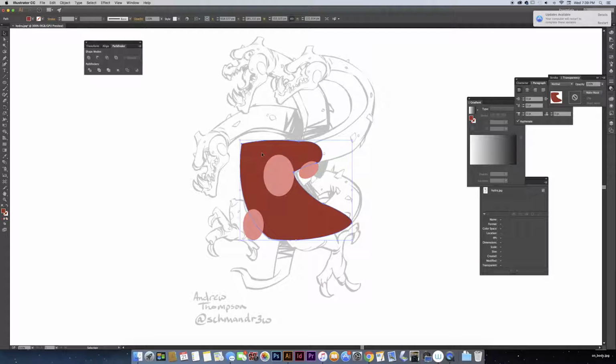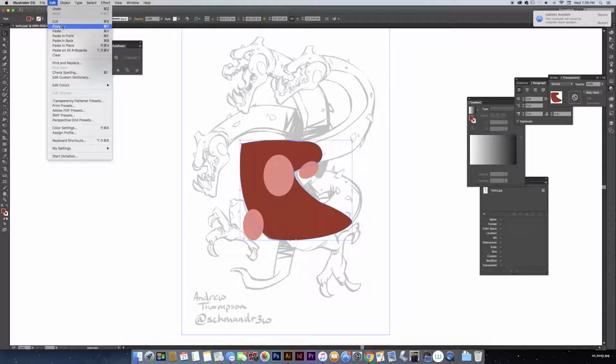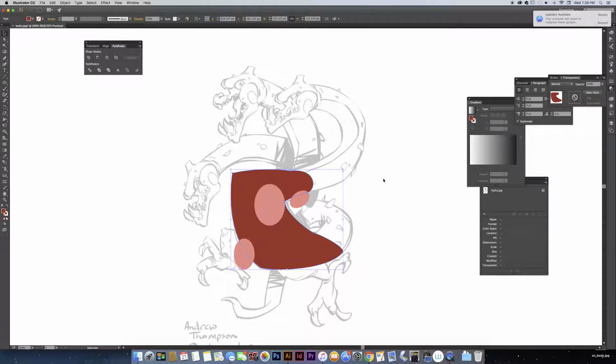I'm going to select the big red shape, and I'm going to copy it. So you can hit Command C to do that. You can also find that up here under Edit, Copy, but I just did Command C. After a while, you'll start to get used to the shortcuts, and you'll probably start using them over going up here to the menu.